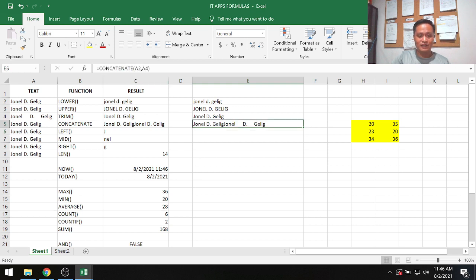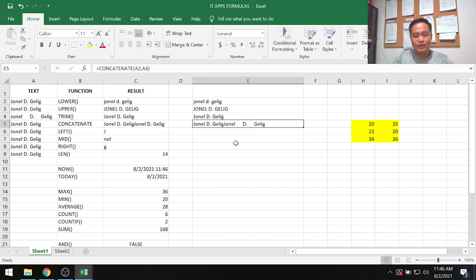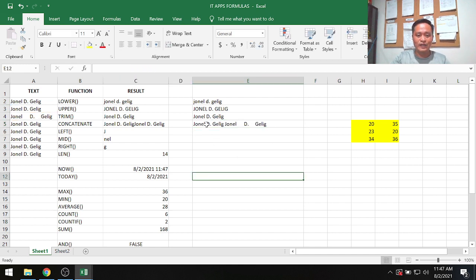I can even edit this one, and instead put some vacant space in between the two values by adding a double quote with an extra space in between, and a comma. When I press enter, I now have the two values, Jonel D. Hilig and Jonel, with an extra space in between. That's concatenate. Alright.